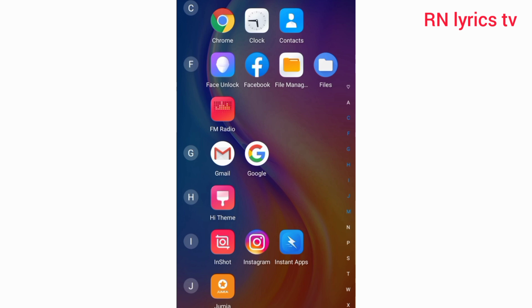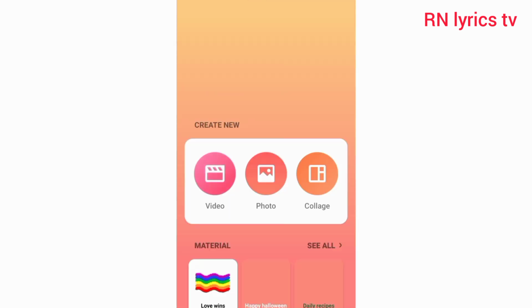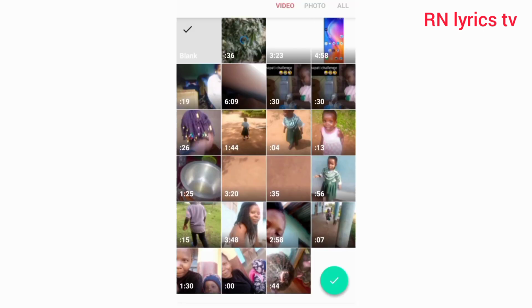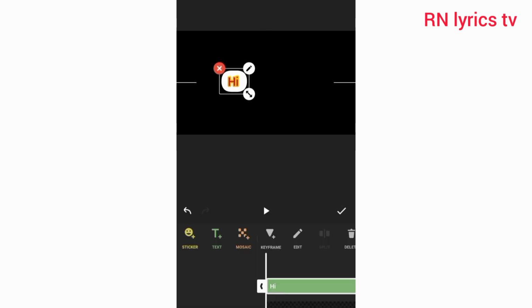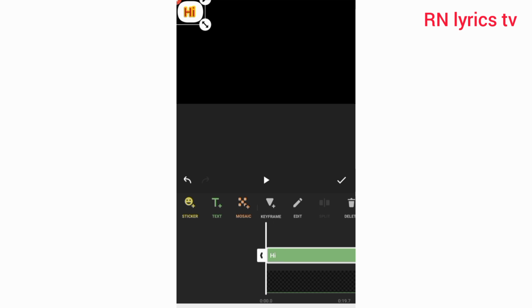Open the InShot app. Go to video, then I'll choose blank because I just want to show you how to use the keyframes. I can write anything like hi. I'll bring my text, let it stick to this corner.